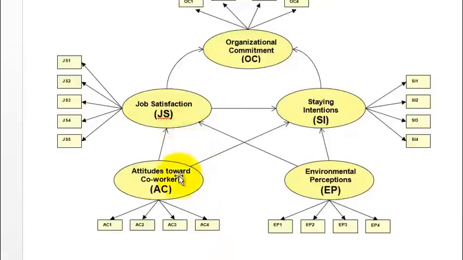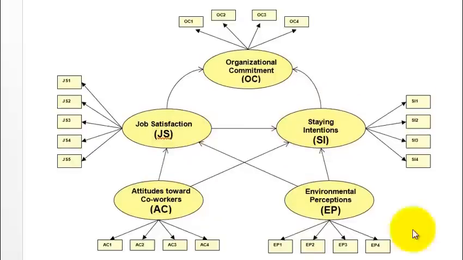So the possible mediators are as follows. JS could be a mediator between AC and OC. JS could also be a mediator from EP to OC. You got a lot of them here, okay? So SI could be a mediator. JS could be a mediator. And I believe those are the only two. But there's one, two, three, four. And the last one is between JS, SI, and OC. So that makes a grand total of five. So we're going to check to see if there are five different mediating situations.